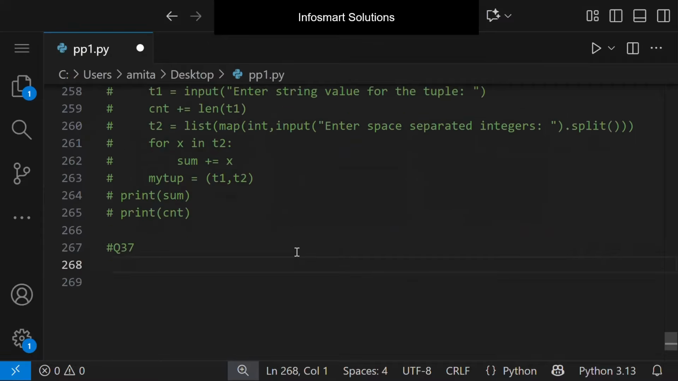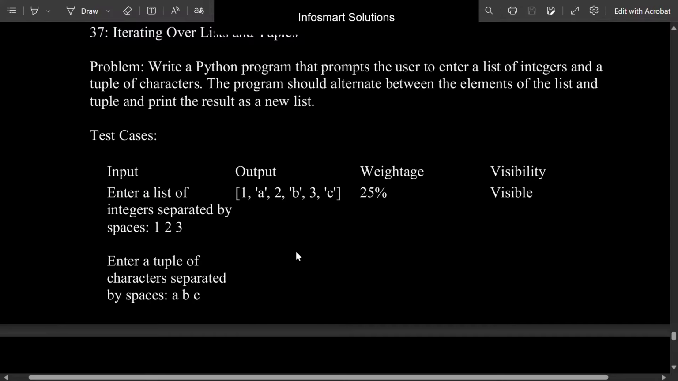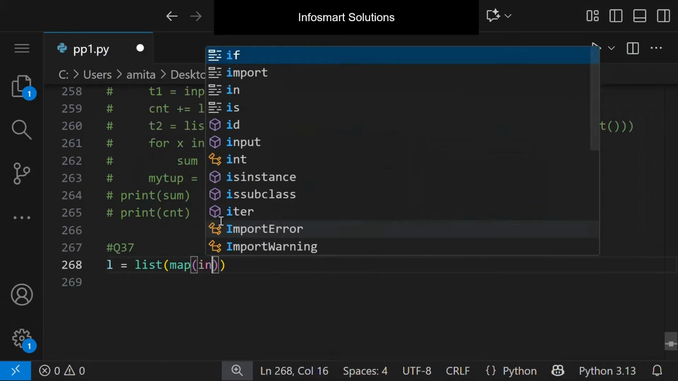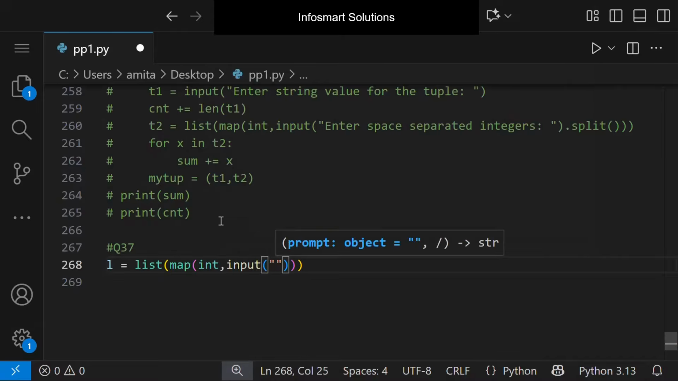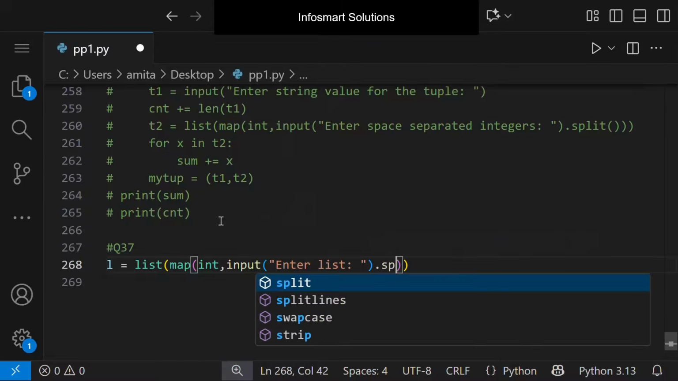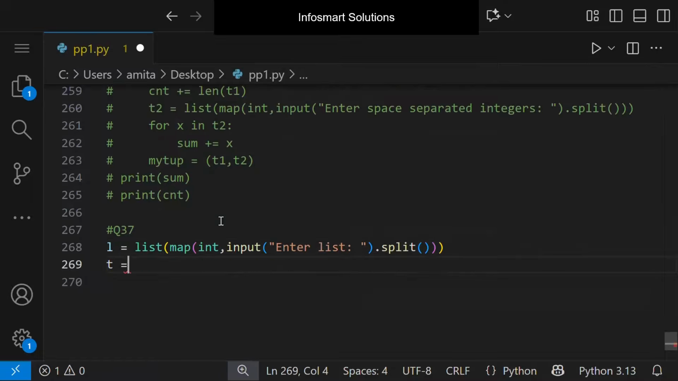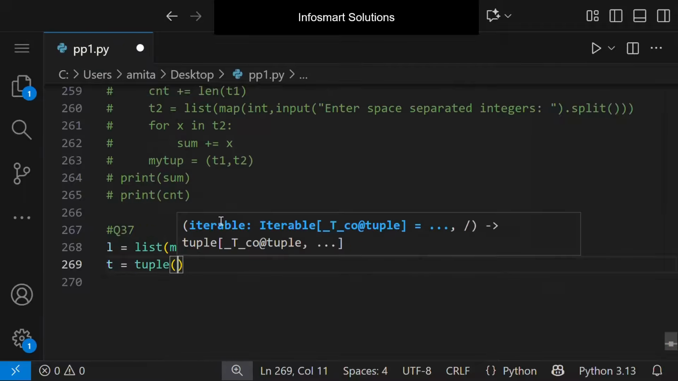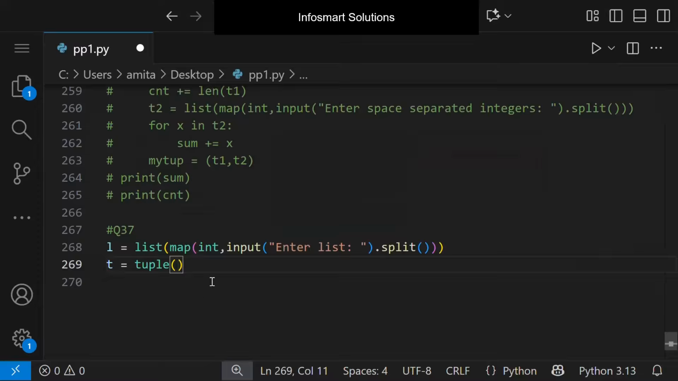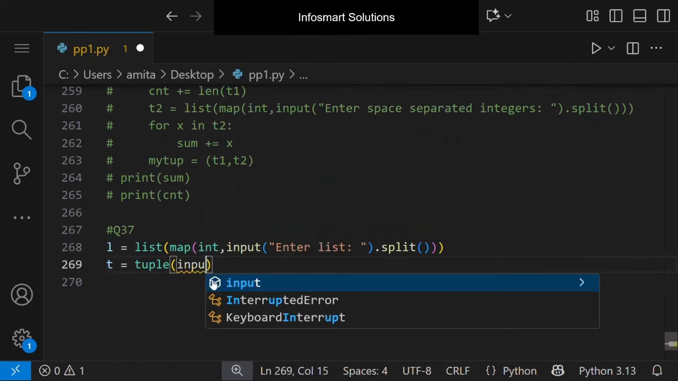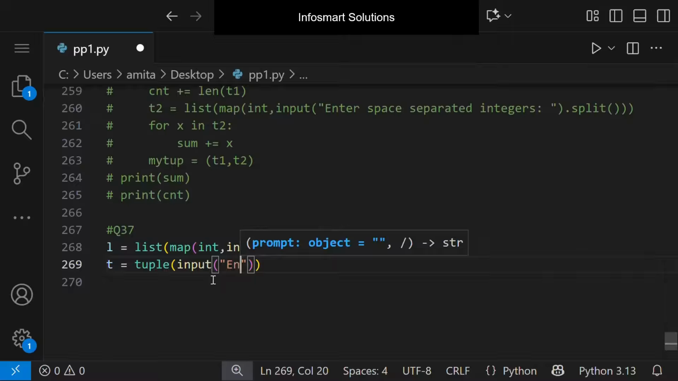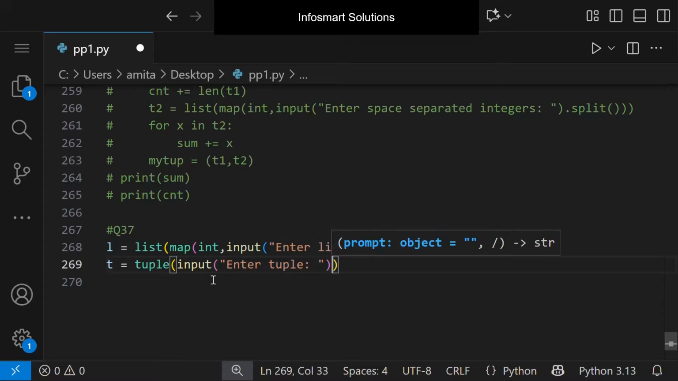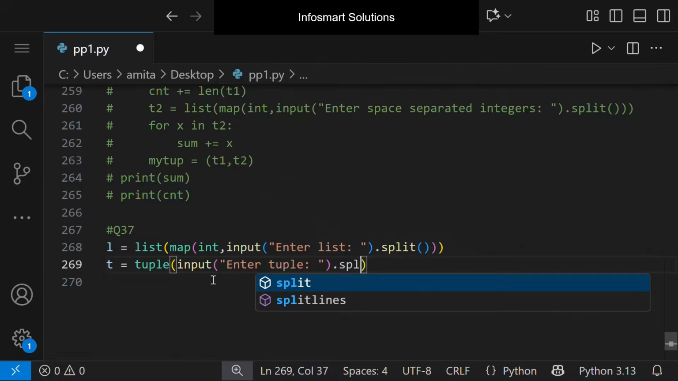So let us start. First, we have to take input. So let us say L is list. List should be integers. So here we can write enter list dot split. Then it's a tuple, then tuple should be characters, that is strings. So here we'll write enter tuple dot split.